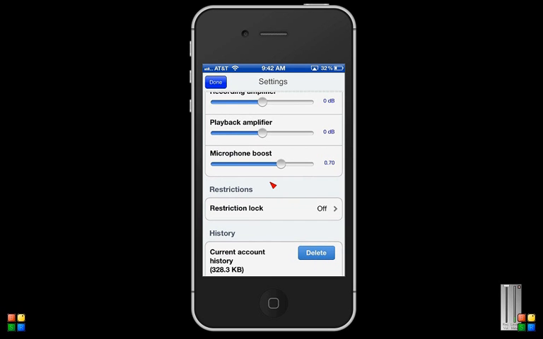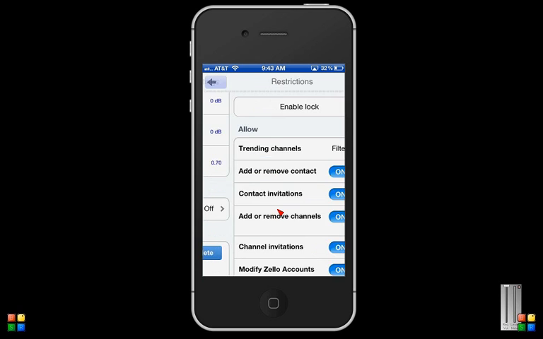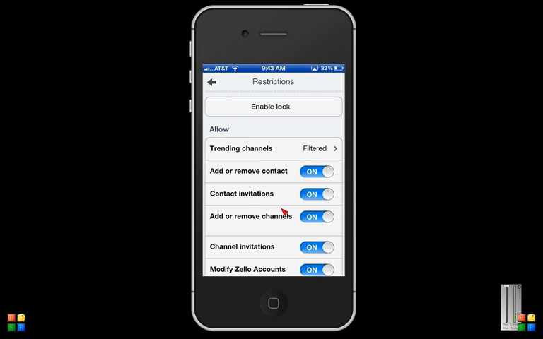And here's a very important feature that if you're a parent, you'll want to use. This thing here called restriction lock. This allows you to control what your child can do on Zello. If you open it, this shows you what your current settings are when the lock is not on.